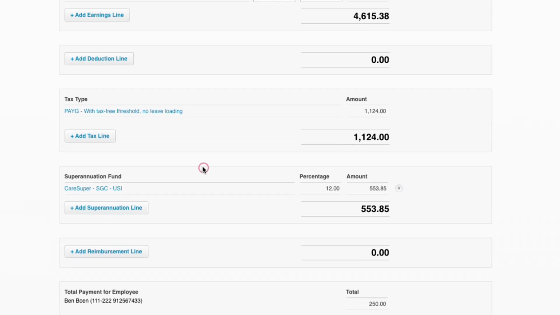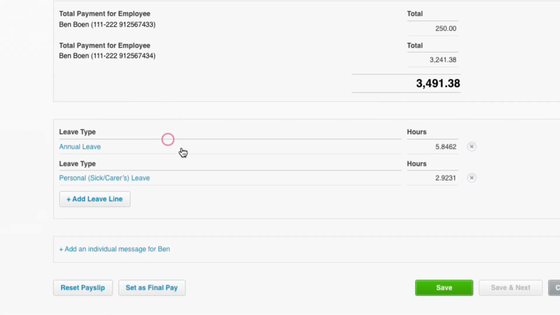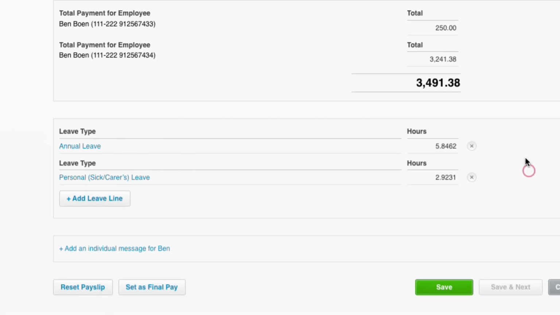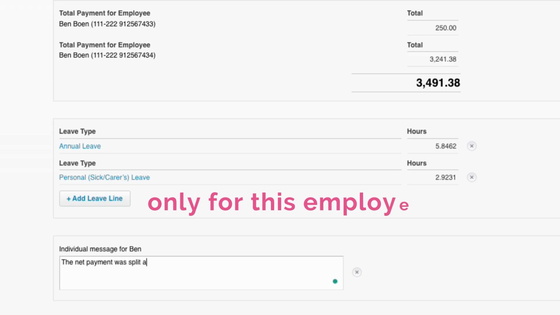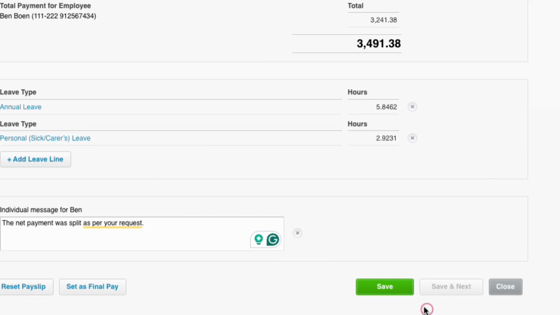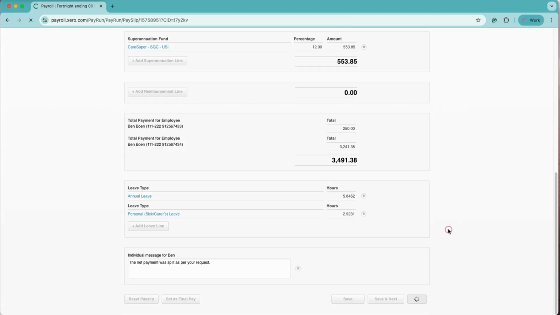In this section, we can see the net wage we need to pay to the employee and also the payment details. In this particular case, the payment is split across multiple bank accounts. Then here are the leave accruals for this period based on how we set up the leave entitlements when adding the employee into Xero. We can also add a specific message to this particular employee if needed that would be shown only on their payslip. Once everything looks right, save your changes or select close if there was no changes made.